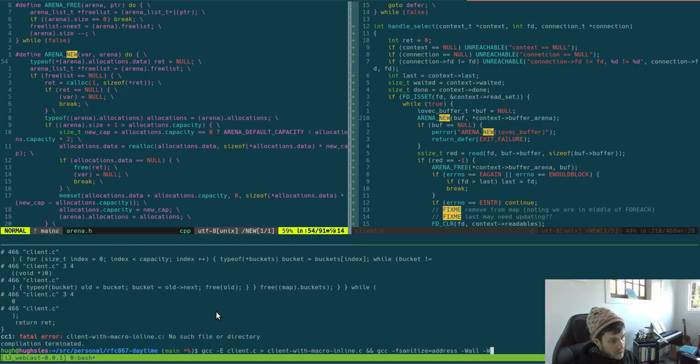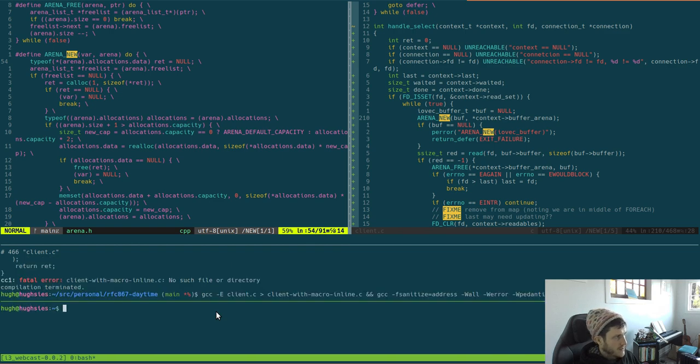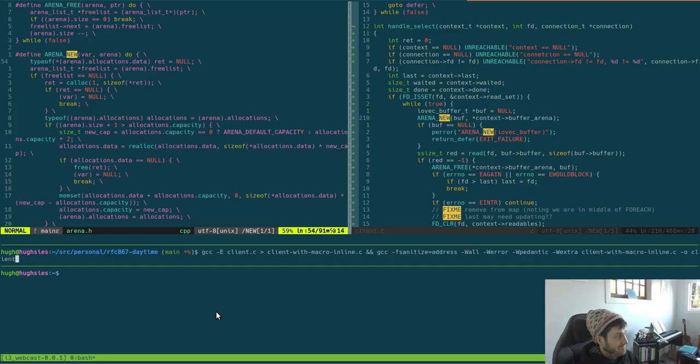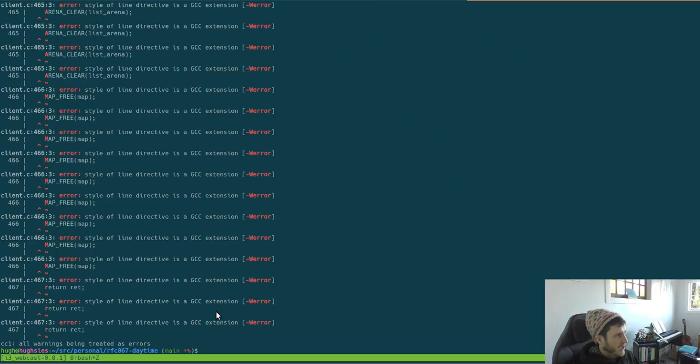We can do -Wall, -Werror, -Wpedantic, and what else am I seeing here? Oh yeah, -Wpedantic and -Wextra. That was kind of what I normally do, and we can do client with macro inline.c, and we can output it to, I guess, client.